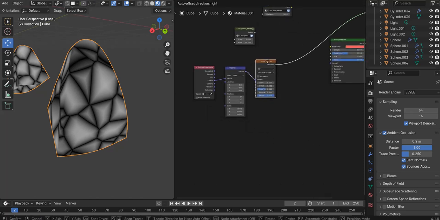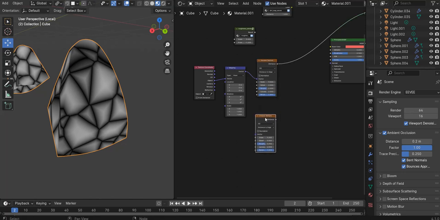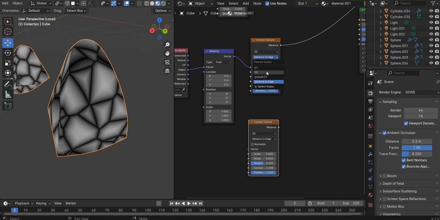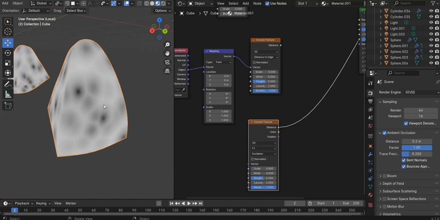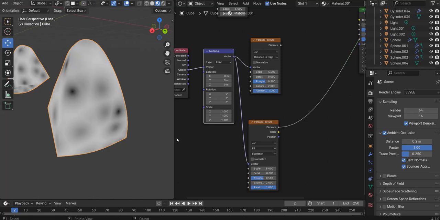Okay. Shift D this. Okay, but this one, I changed between distance to edge. This needs to be F1. Like that. And this will basically control this bit. This will all make sense, just wait one second. Okay, this needs to be connected here as well.